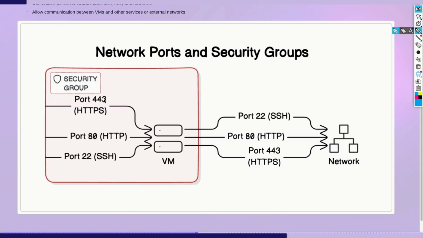If we have a look at this diagram below, there are different kinds of doors. Let's say port 443 is always assigned to HTTPS, port 80 is always assigned to HTTP communication, and port 22 is for SSH. So this VM has all of these ports available.